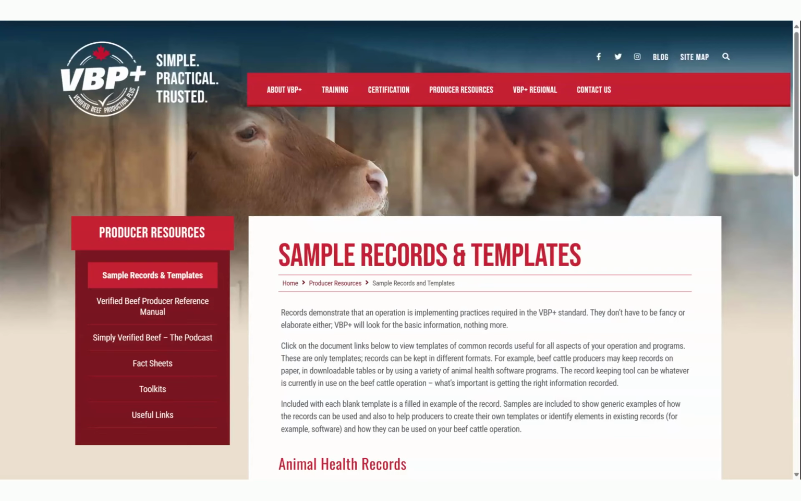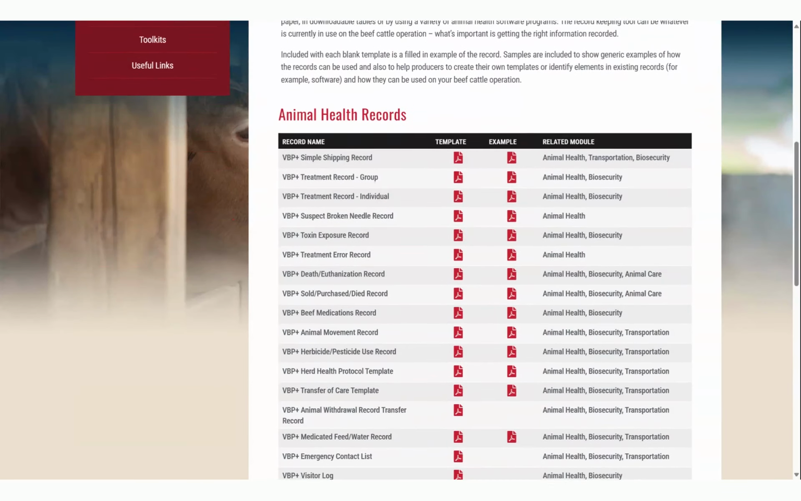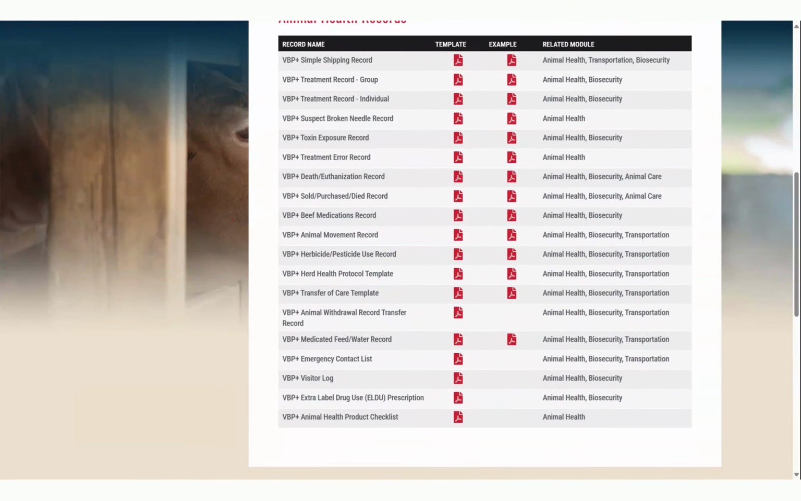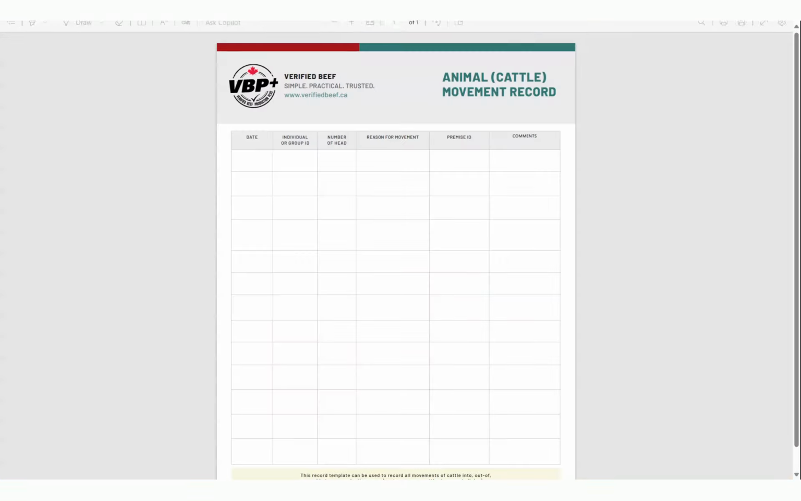Once you've arrived at the Sample Records and Templates page, scroll down to the table of records. You'll see that each record has both a template and an example. Find the record you're looking for. In this case, we're looking for the animal movement record. First, we'll click on the template PDF. You'll see that this takes us to a blank format of the animal movement record.